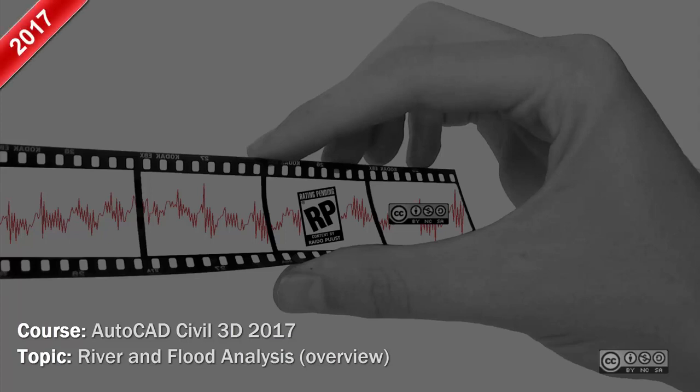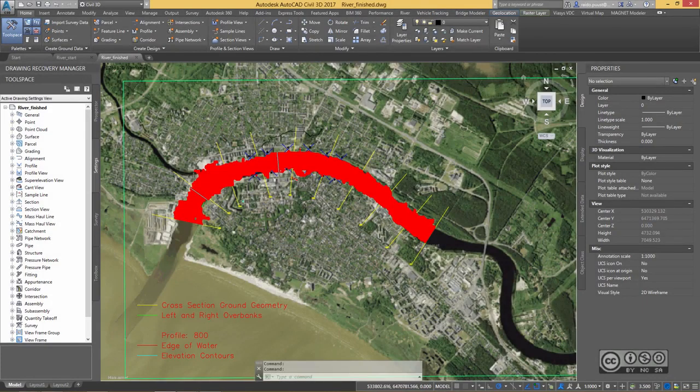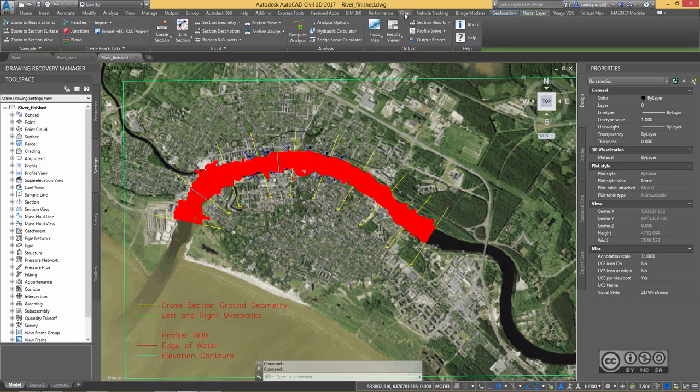Hello, I'm Raido Puust again, and in this brief video we take a first look into AutoCAD Civil 3D module called Autodesk River and Flood Analysis. Once installed, you find all its tools from the ribbon tab called River, and in this video we use AutoCAD Civil 3D 2017. Pay attention to that this module was available in previous versions.